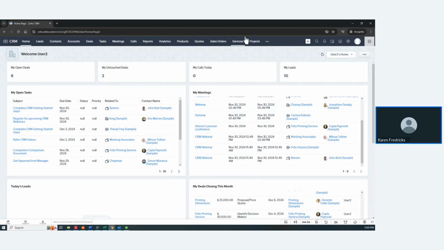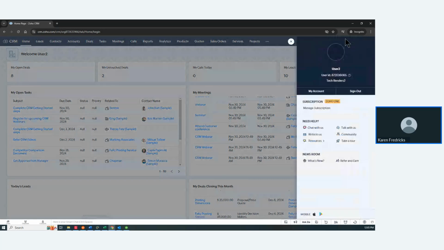This is where the profile picture is supposed to be. Probably most of you haven't gone in there yet and stuck your picture there. But if you click on that profile picture, this is where you're going to find some really good help.